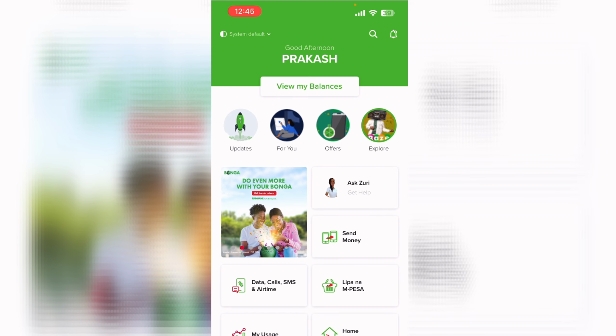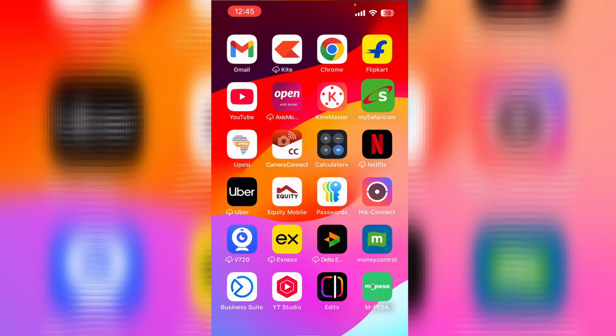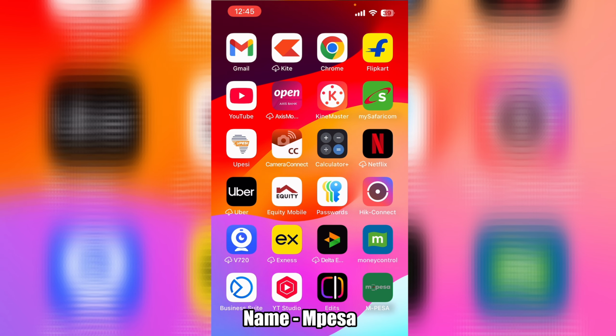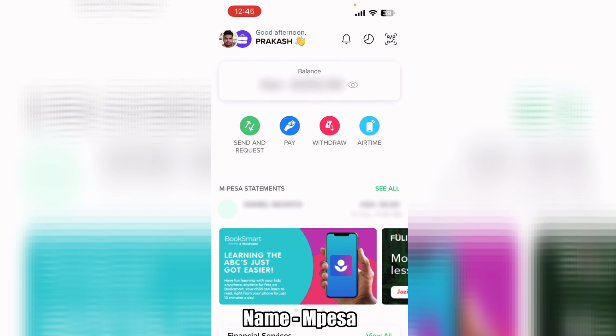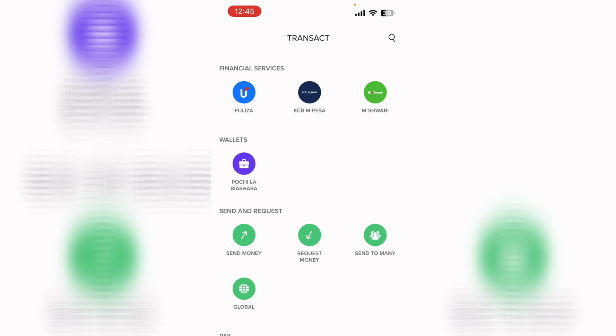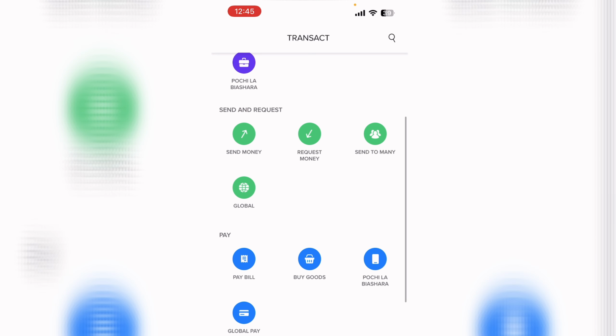Now I tell you the third application for using M-Pesa. This one is the third application. Now you see if I test the transaction, this Poliza means they are taking a loan. This one is not important for you, I'm not going to explain it. More important is send money, pay bill, buy goods, and Pochi la Biashara. If you want to send something globally, you can touch there. It's Global Pay.